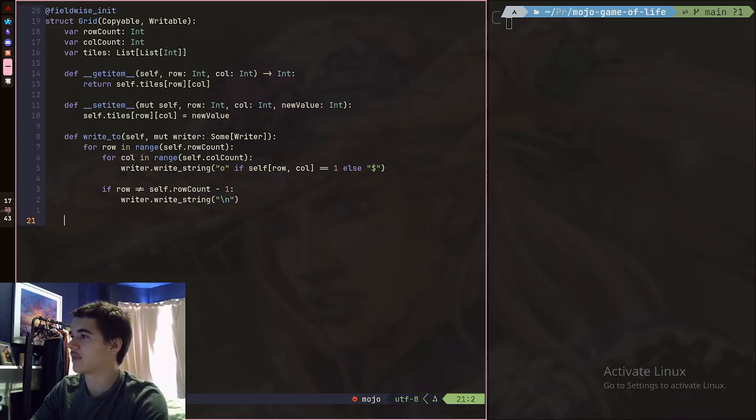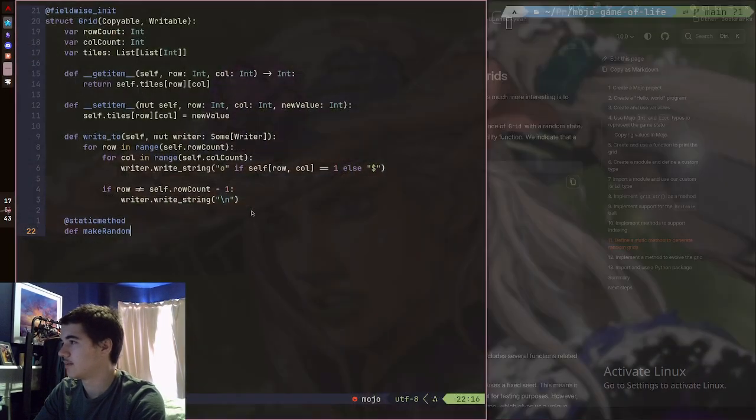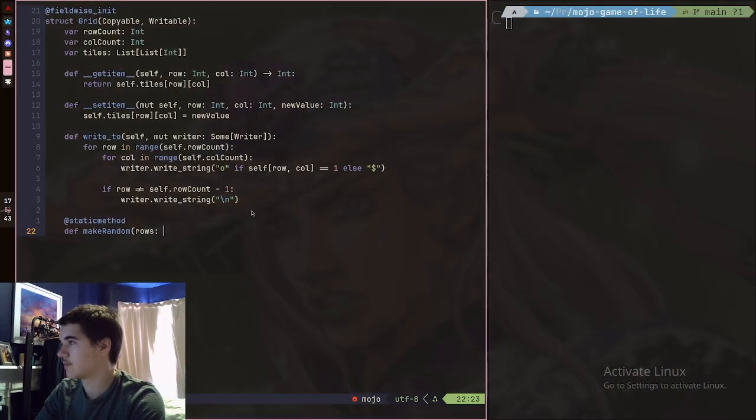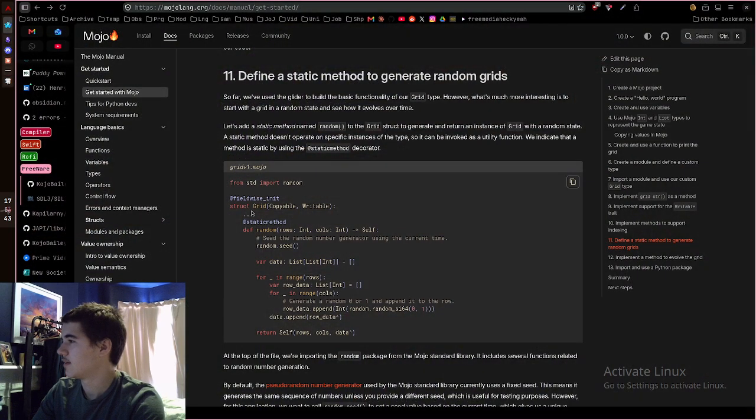Put it down here. So @staticmethod, it's one word again for some reason. Define, like, why is fieldwise init two words but staticmethod isn't? It just makes it harder to remember. Make random rows, int row count. Sorry.